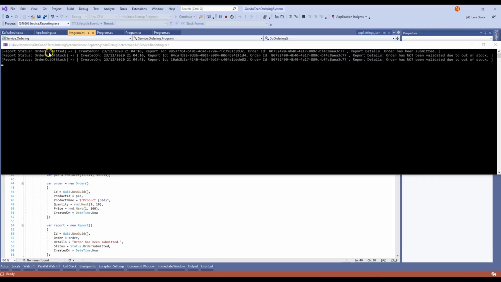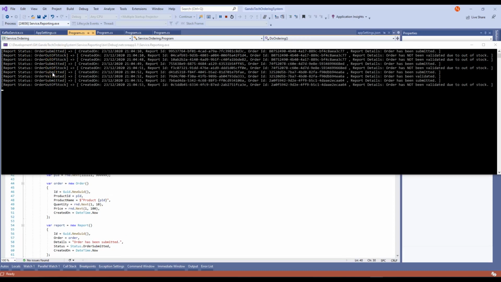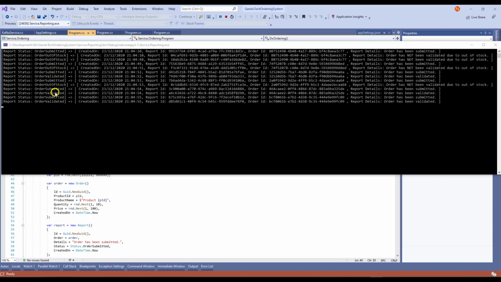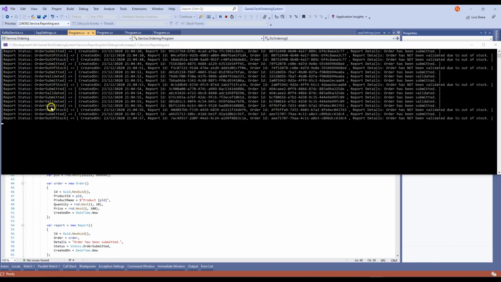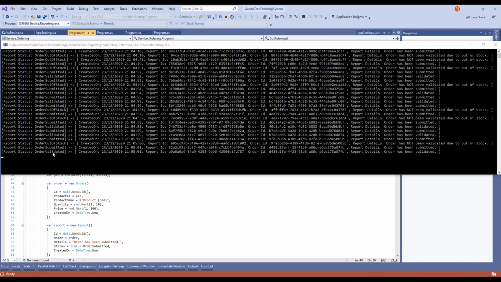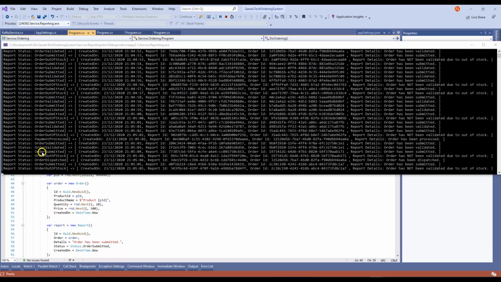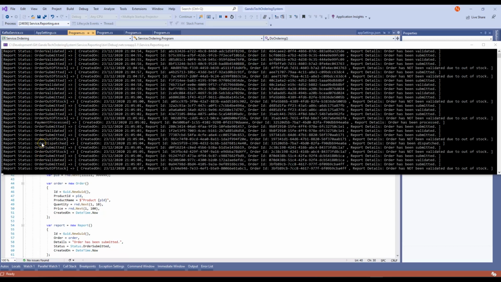Awesome. So as you can see, submit, out of stock, submit, out of stock. Every second we get a new message: new order, validated, submitted, validated. You can see that there is no payment check. It takes 10 seconds to check the payment processed and then immediately dispatched.